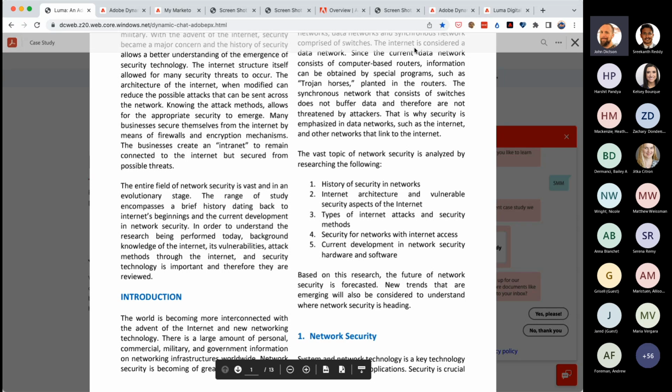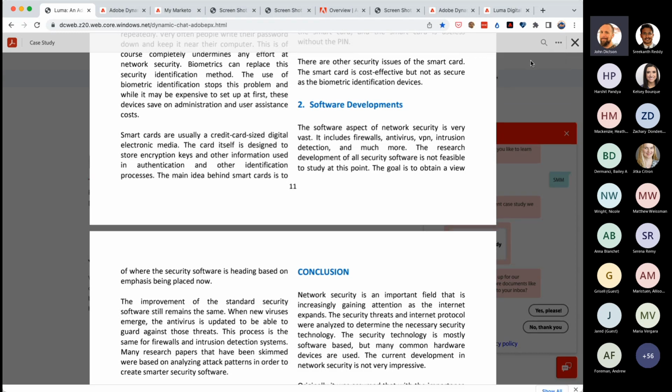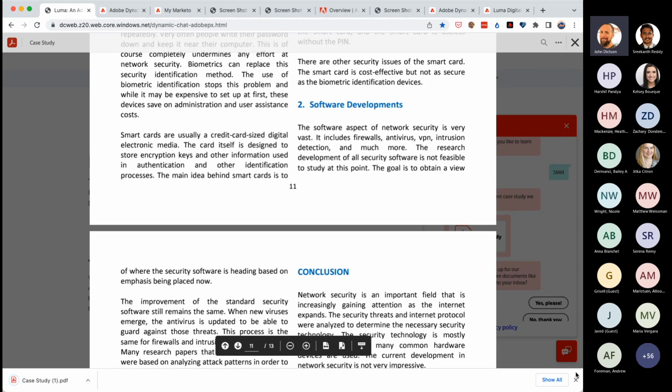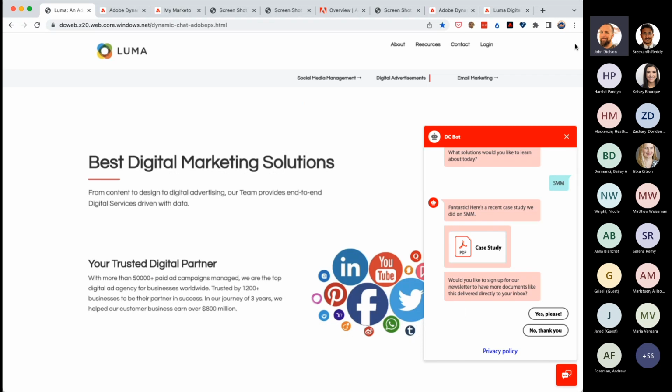So here I have the ability to search for terms. So I can search for media, for instance, and it'll find that term. And additionally, if I want to just go ahead and save this to my desktop, I can download this PDF, and then it'll just save it right there for me. Then I can read it later. Now, all this behavior, all this interaction with this document is actually being stored against my record. So the activity will be pushed back into Marketo for further targeting to capture my interest.